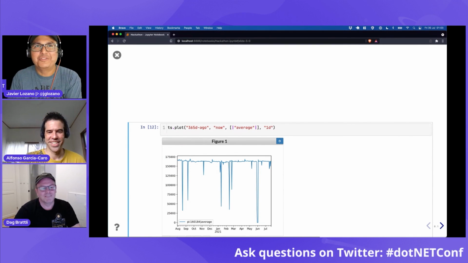I love that. We transpile F# into a Python Jupyter. It's just that those words are just awesome.